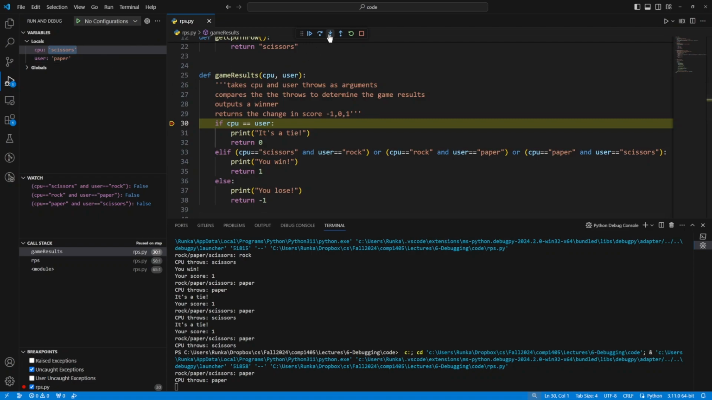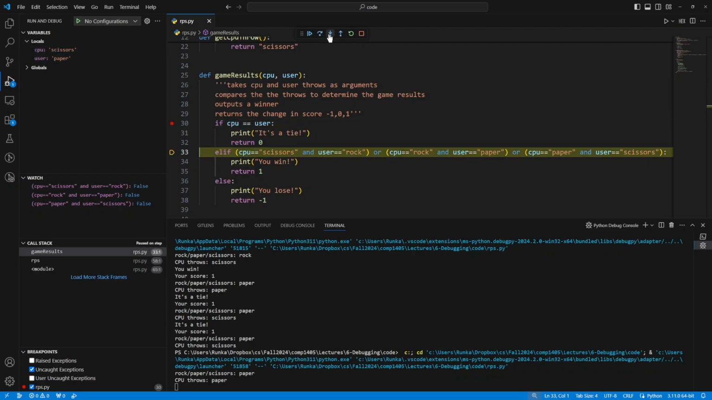Yeah, we step through these if statements. So again, we're expecting the first one to be false because they're not the same. We're expecting the second one to be false because this shouldn't be a win condition.